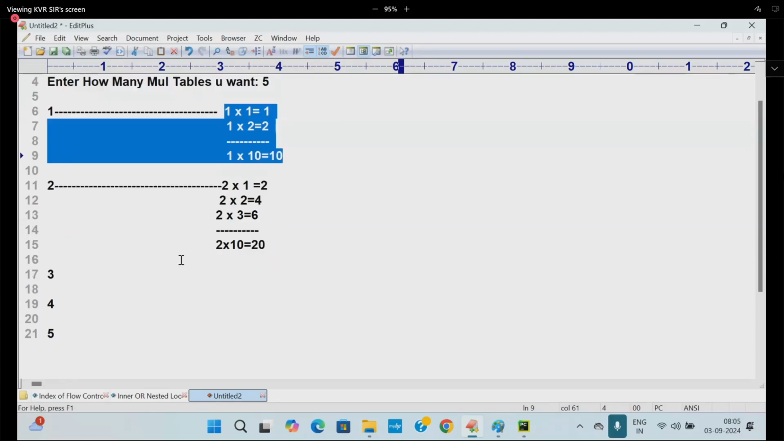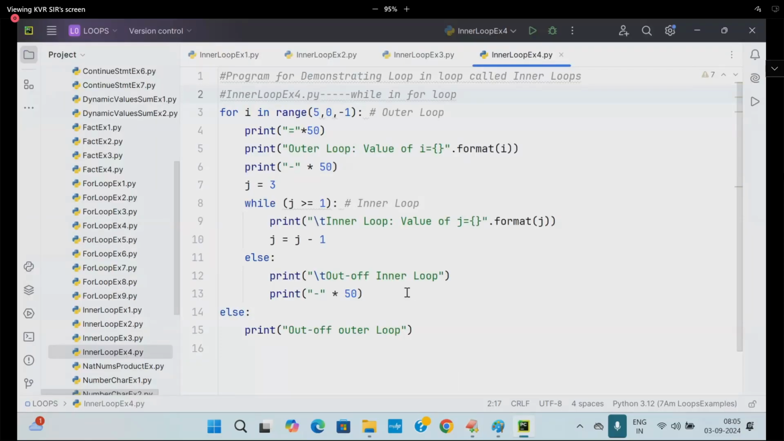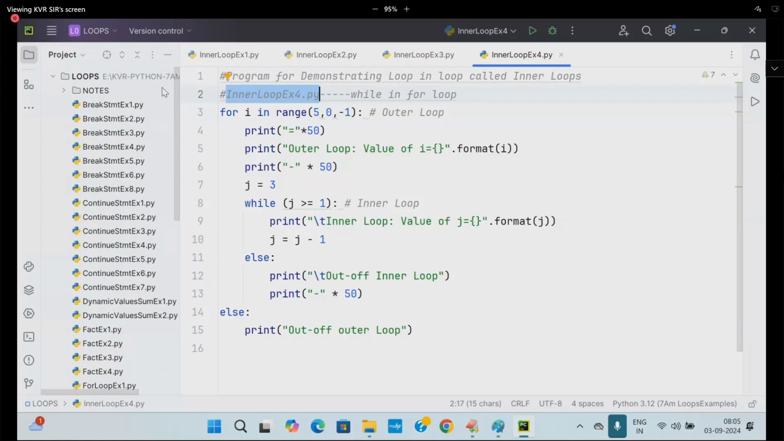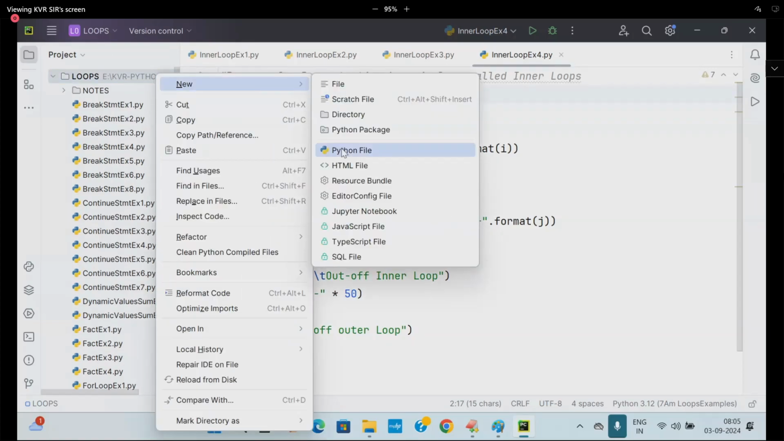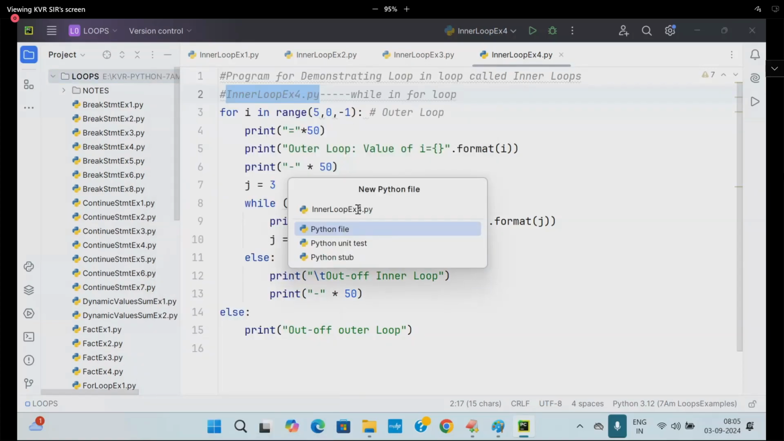So who will display 1, 2, 3, 4, 5? One for loop. Who will display the multiplication table? One more for loop. So I'm using nested loops. The logic is understandable, and understanding logic is called intelligence. I'll go for inner loop example 5.py. You can use a while loop in a while loop, or a for loop in a for loop, no problem.